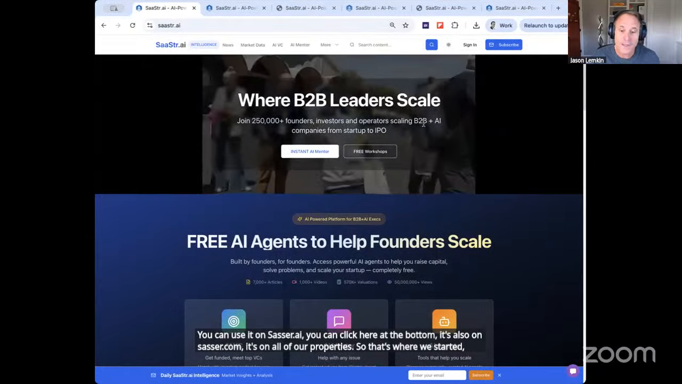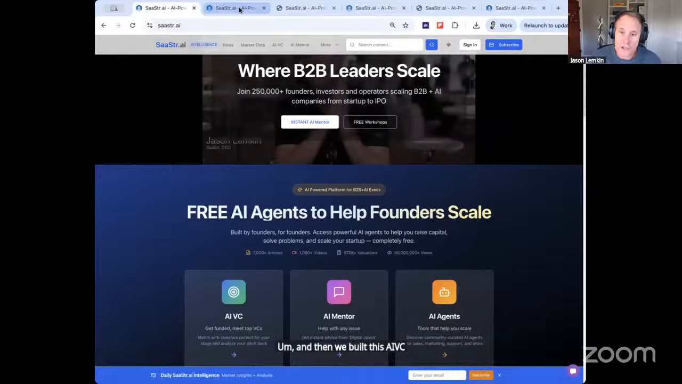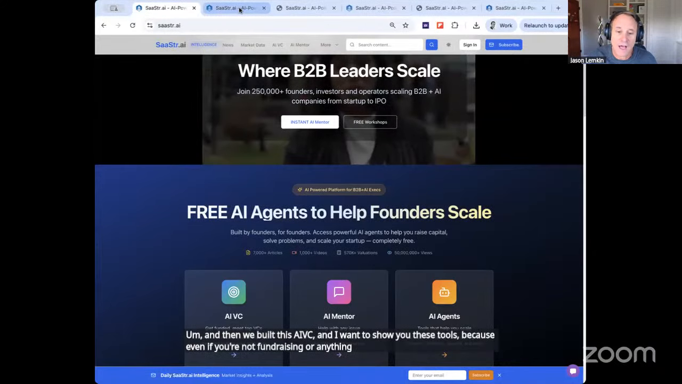It's pretty cool. And then we built this AI VC, and I want to show you these tools because even if you're not fundraising or anything, there can be a lot of value for anyone.